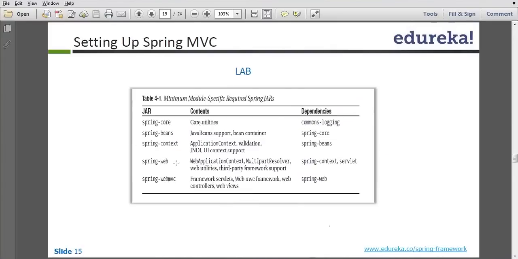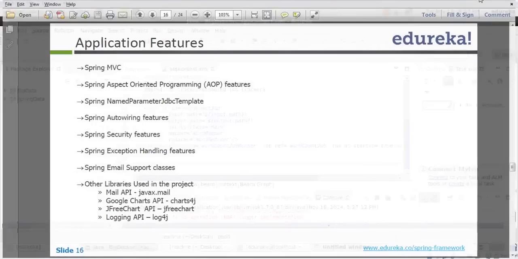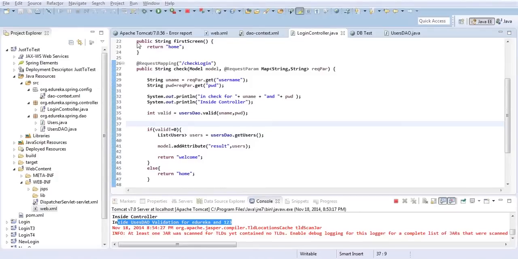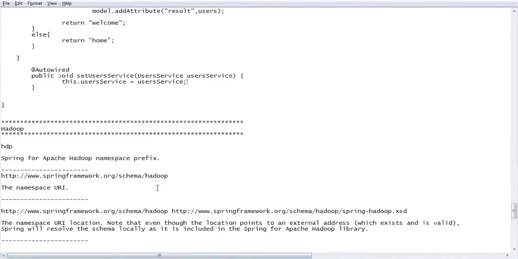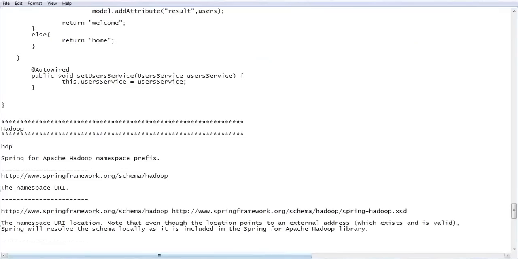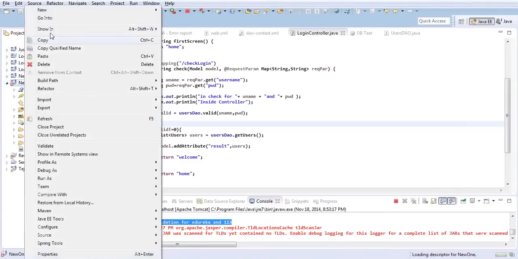The lab jar files that we have included are listed here, you can take them. I have also done a small application here, so you can request it and observe all these features we have incorporated. All these features are commented. We'll give you a document if you want, so you can see how to do AOP features, how to use named JDBC templates, and auto wiring, which we have seen. Exceptions, email, all these things are in this project. If you are interested, you can request it from the support team.